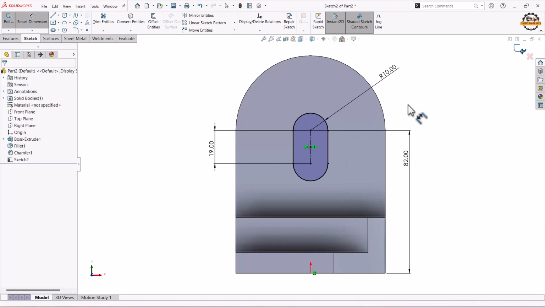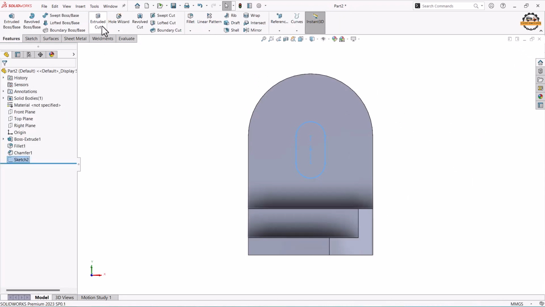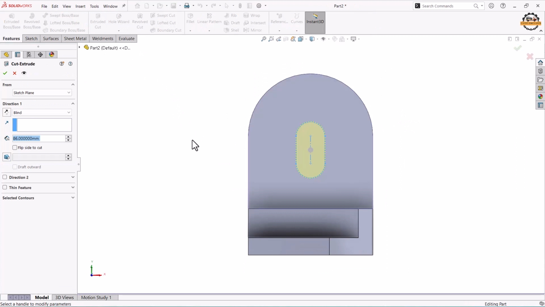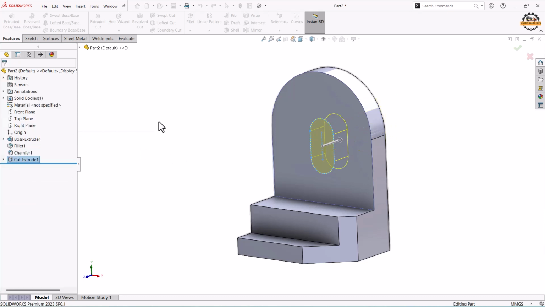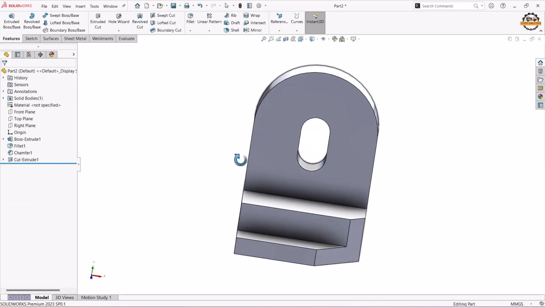Now we'll exit from the sketch and we'll remove the material. We'll take extrude cut option and we'll specify the dimension. So this is total 16 and OK. So this is how we have completed this part.